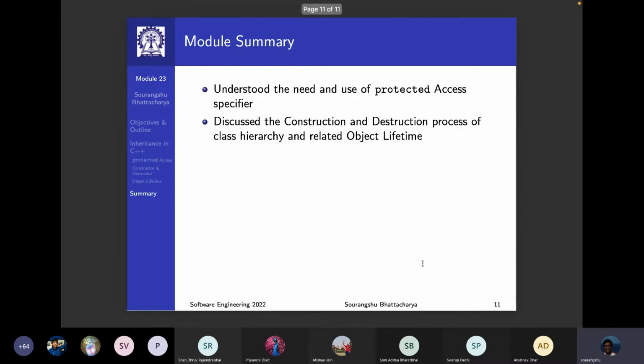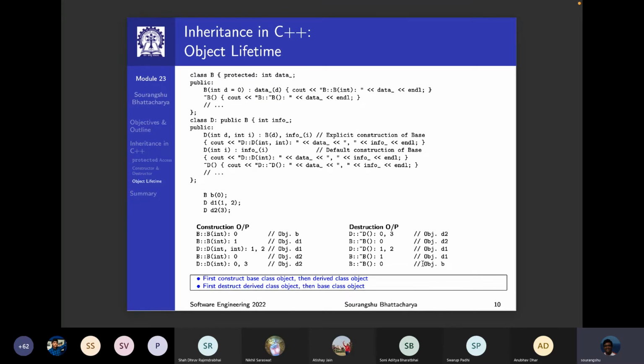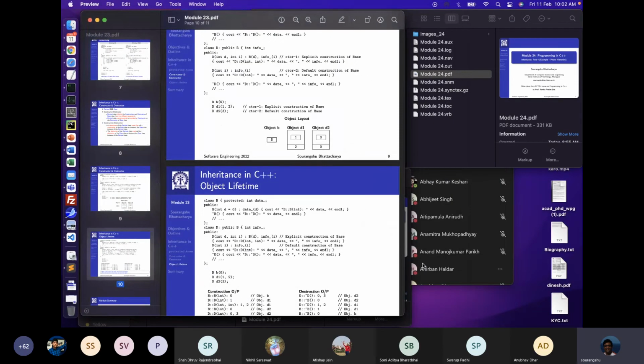So I think this concludes our basic discussion. Any questions or comments? Think about it, and we will continue the discussion in the next class.